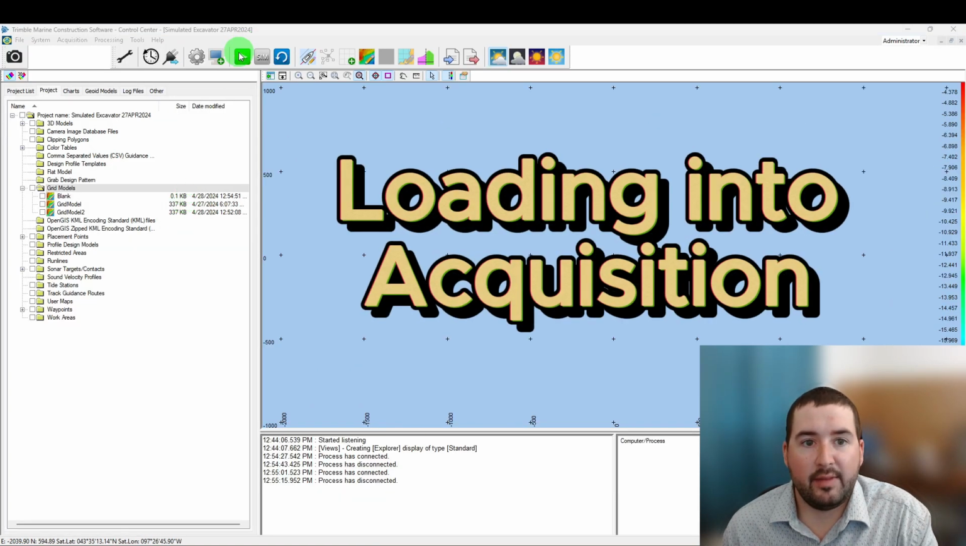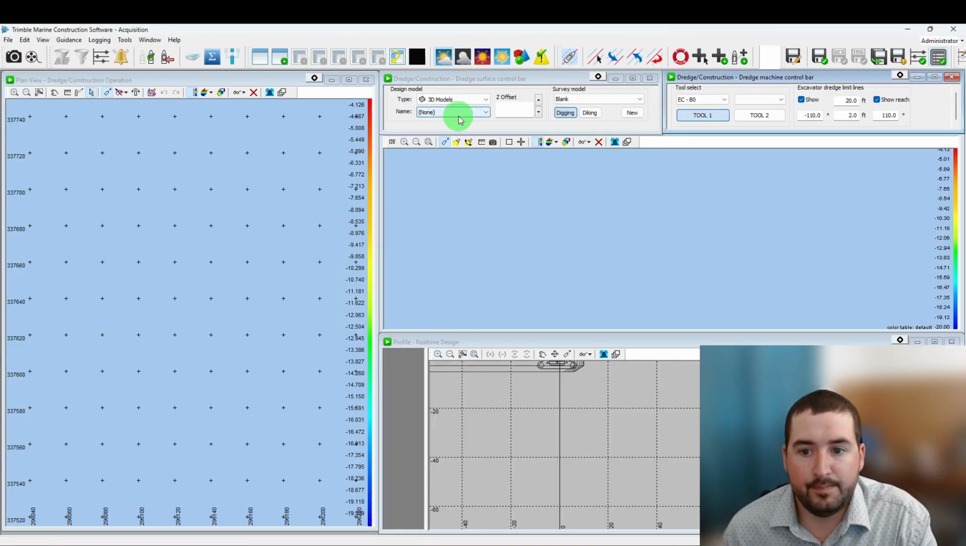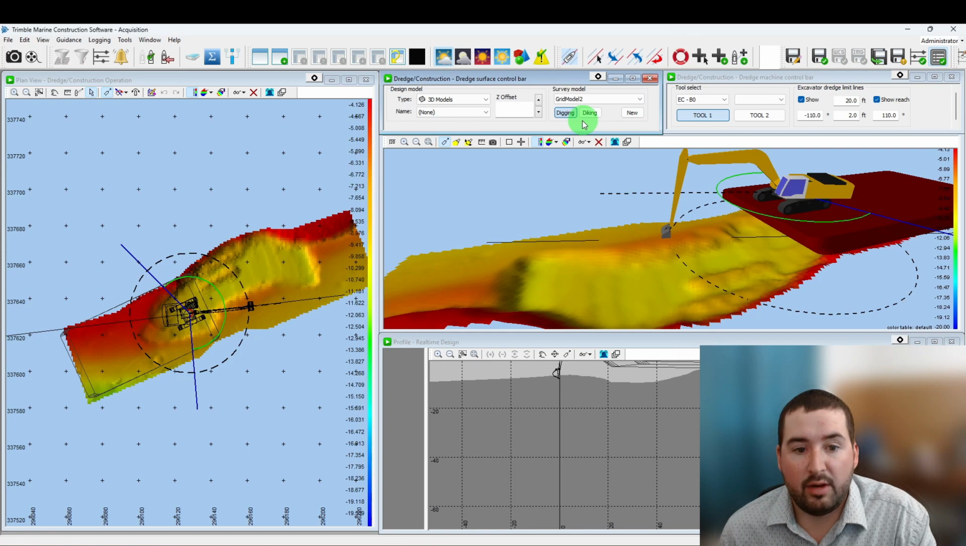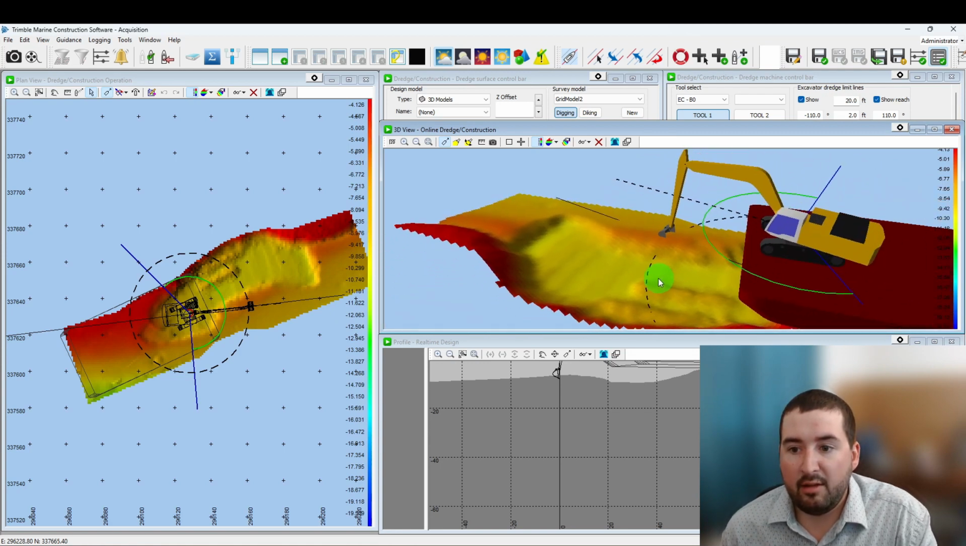Now we can go ahead and hit that play button up here to launch acquisition. And there's our machine. Let's go ahead and load this grid model in here so we can use the machine to update the surface. So in the dredge construction, dredge surface control bar, if you have it up, in the survey model dropdown, you can go ahead and select that grid model 2 that we created. There you go. And now it is loaded in, and the machine can update the surface. Granted, our logging settings are correct.